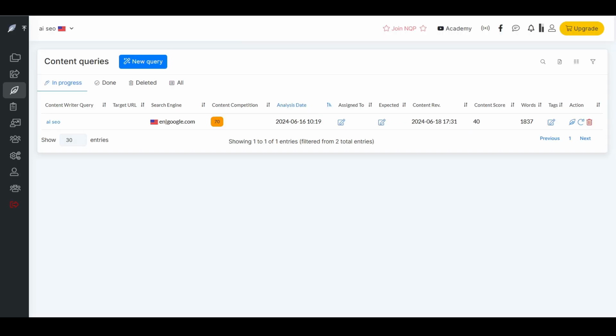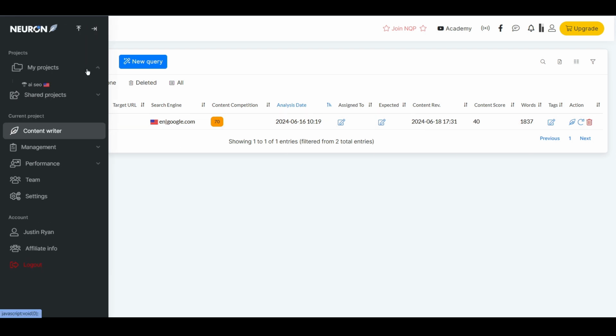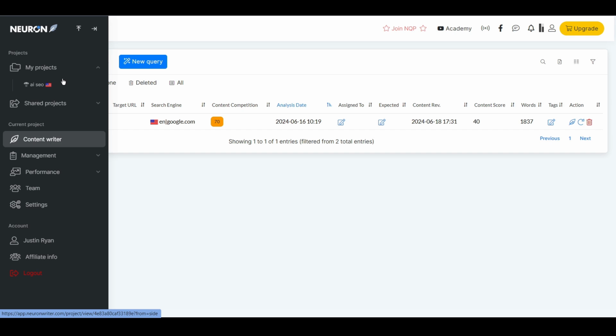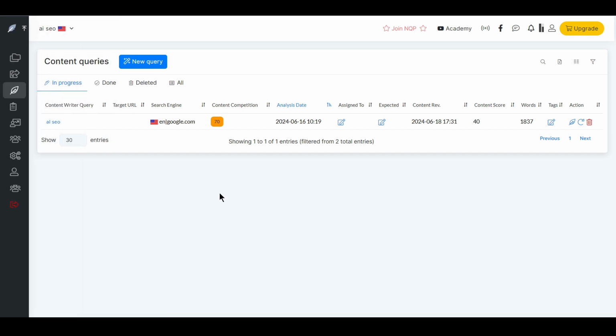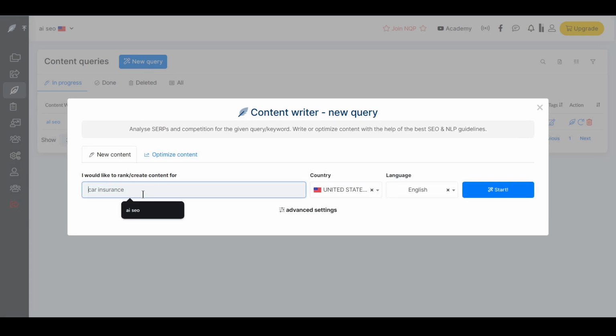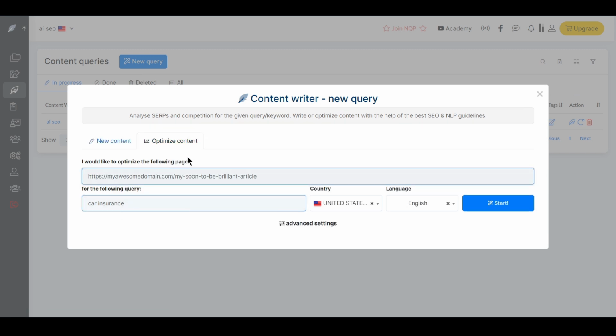So things work similarly in Neuronwriter as well. The first thing you need to do is create a project. A project is essentially naming the work that you'll be doing. Once you do that, in your project, you need to add in a new query. In the new query, you need to add in the keyword for which you want to rank or create content for if you haven't already. But if the page already exists, you need to add in the URL over here, very similar to what we did in Scalenut, and also add the keyword for which you want that page to rank.